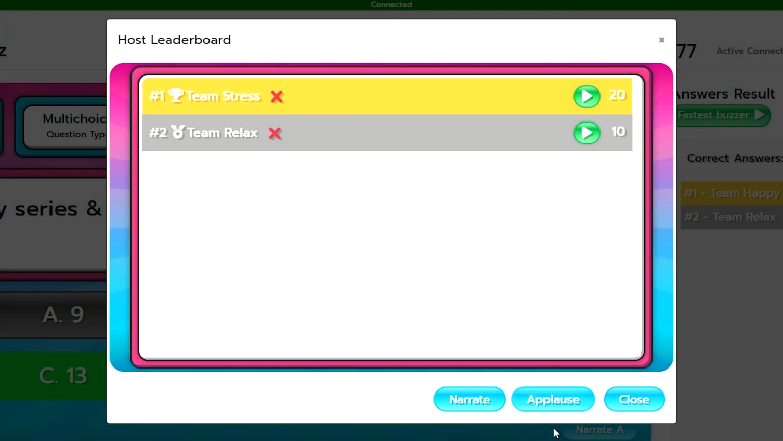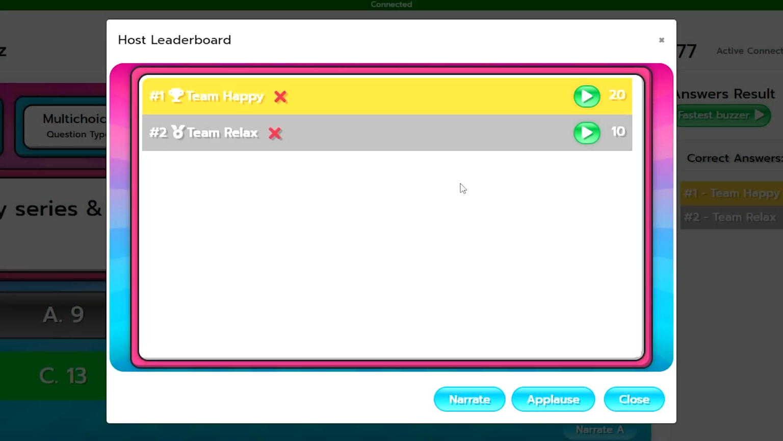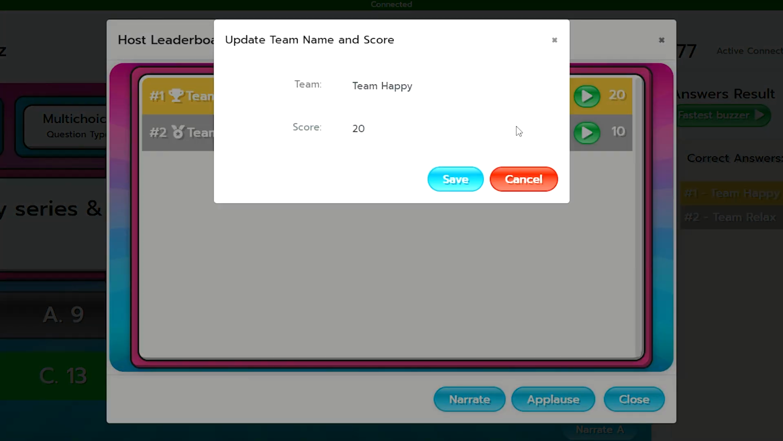Also, if you decide, and this is host choice, that the team name is not appropriate, this is a part where you click the team name and you can edit their team name to be whatever you decide it should be. Also, if the players have done something outside of the quiz which is points worthy, you can change their points here too within Host Leaderboard.